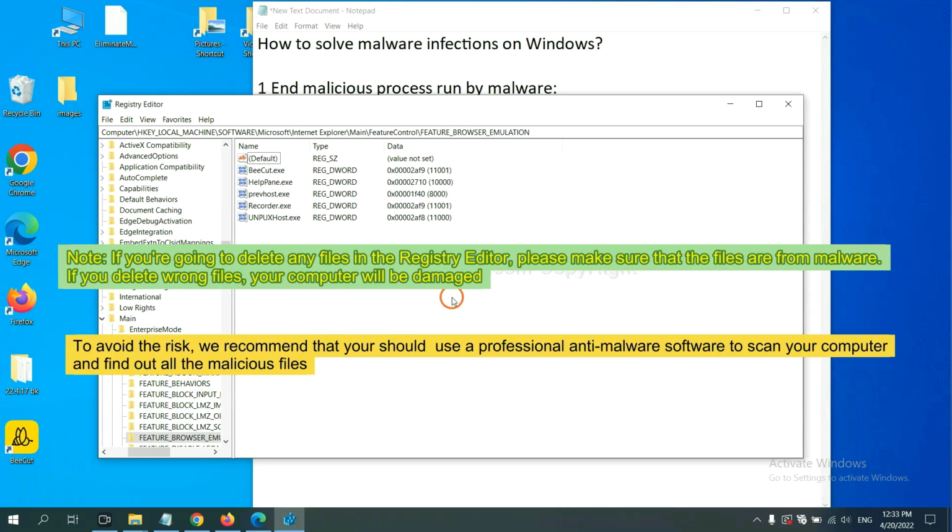If you are going to delete any files in the registry editor, please make sure that the files are from malware. If you delete the wrong file, your computer will be damaged. To avoid the risk, we recommend that you use professional anti-malware software to scan your computer and find all the malicious files.